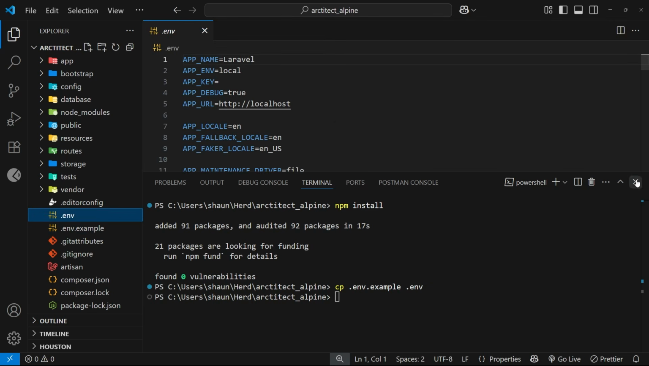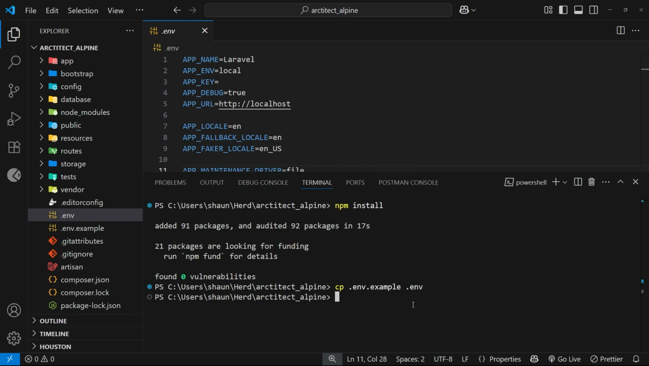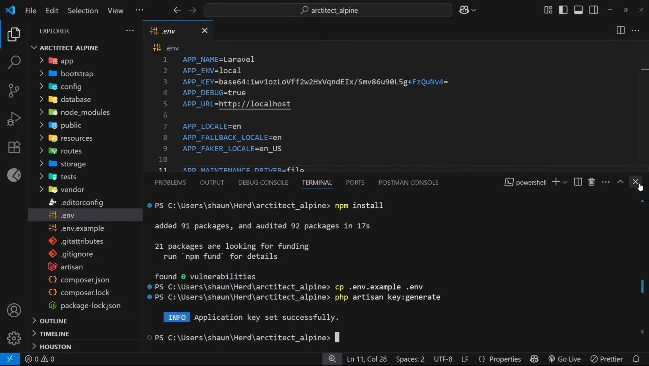right here. Okay, so one of the things that we need to change, or add rather, is this app key right here. And we can generate that using Artisan. So let's open up the terminal again. And to do this, we can just type php artisan key:generate and press enter, and we should see a key generated right here.